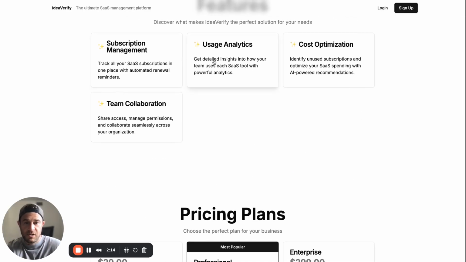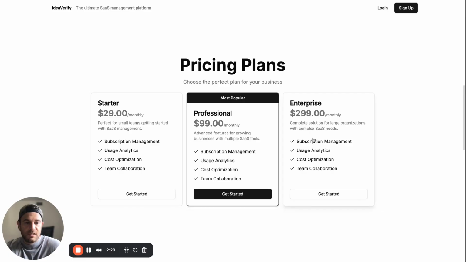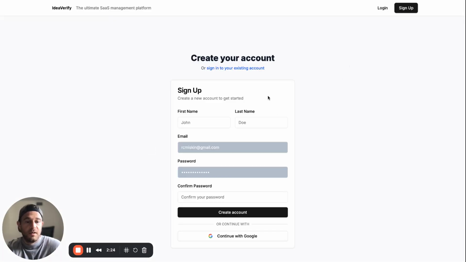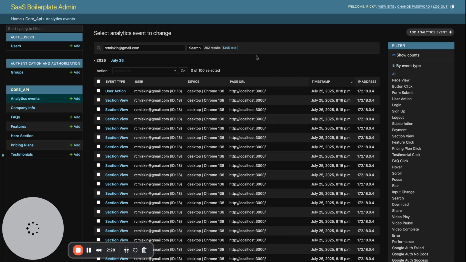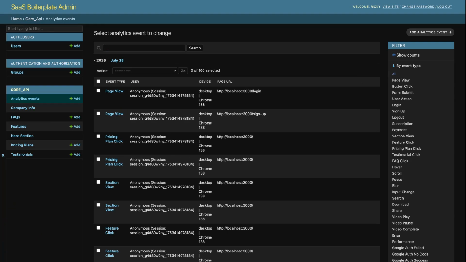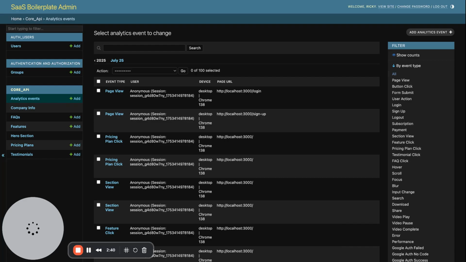Let's click on some feature request. So this is an anonymous user. They're not logged in. You can see from here. Let's click on some pricing. 2, 3, 4. Let's go back to the login. And now let's refresh. So let's remove the app, search. Let's search by anonymous.